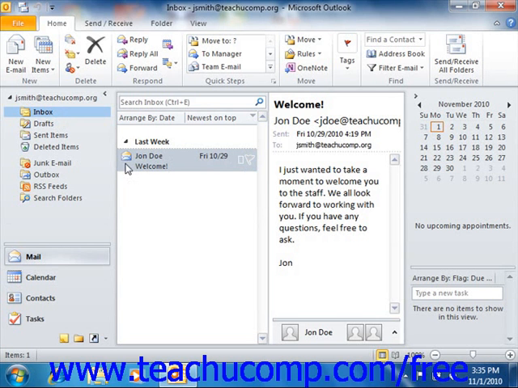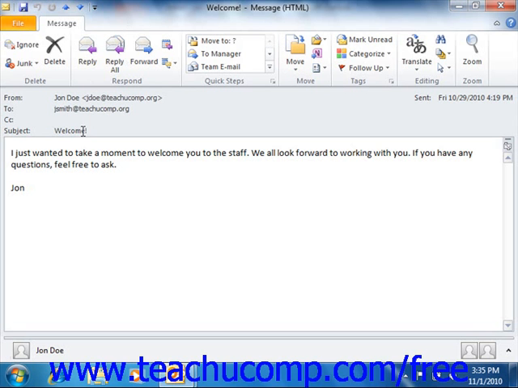To read the messages in your inbox folder, you can double-click on the message to view its contents in a new window. The header of the message will tell you who sent the message to you, when it was sent, and the subject. After you've opened an email, it may be necessary for you to print it.